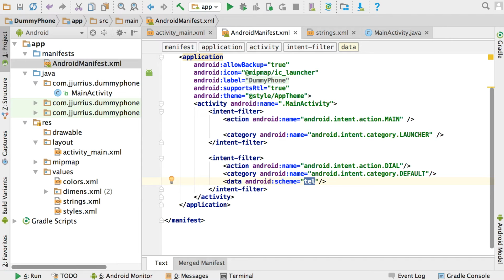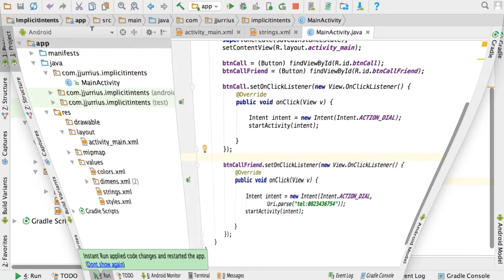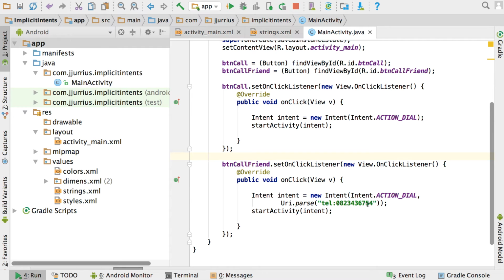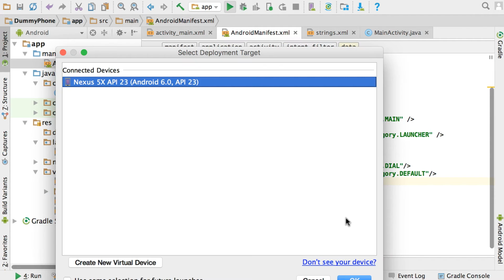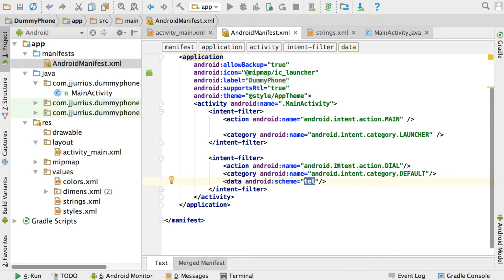So if I go back to my main activity in the implicit intents one, you can see there I indicate it's tel type of data, which means it's a telephone number that I'm passing through. So in this case, I want it to also pop up if it's data that was passed through. Okay, so let's run this dummy app on the phone again.